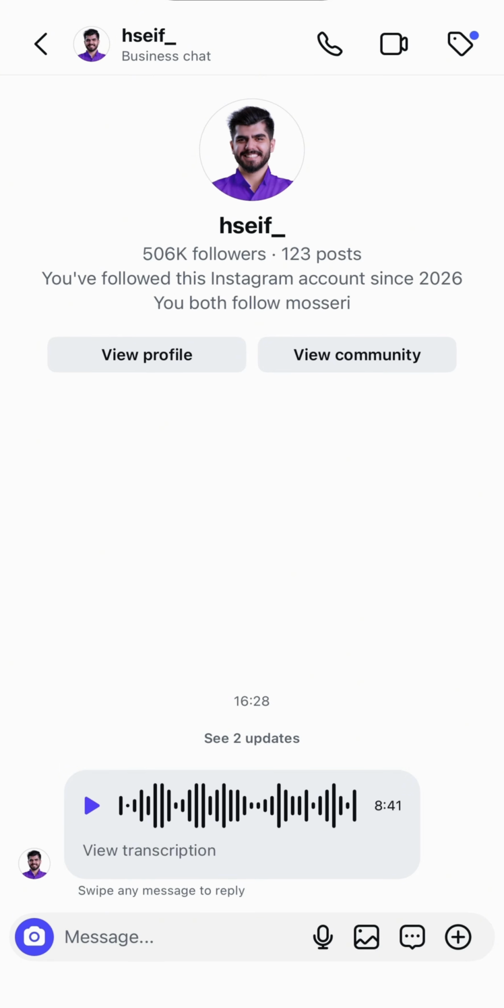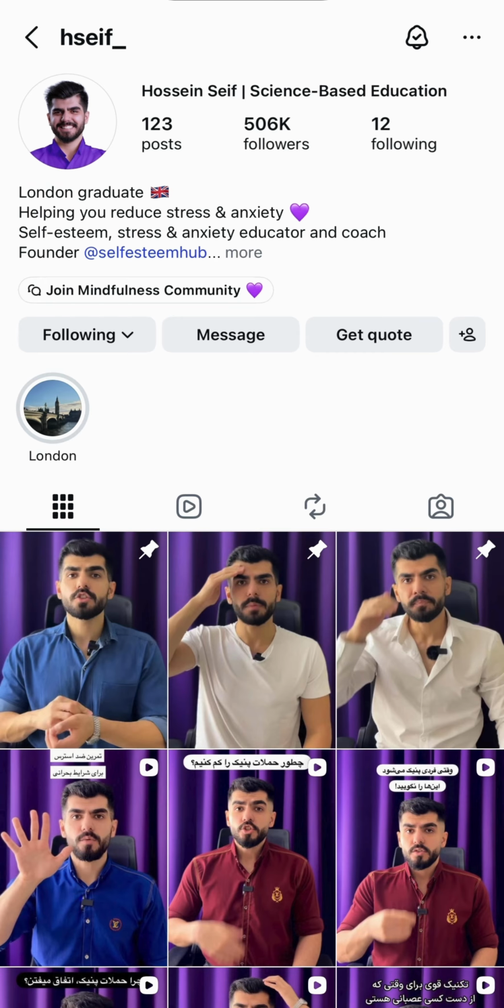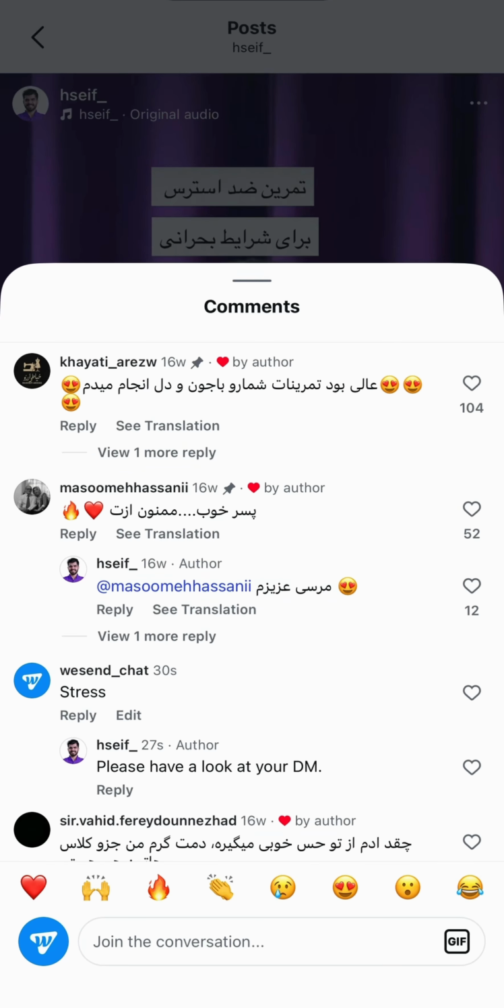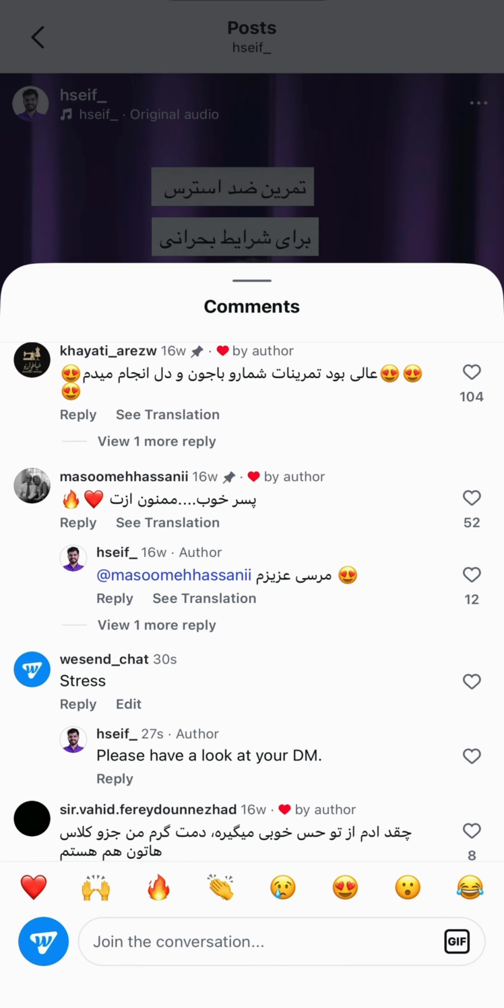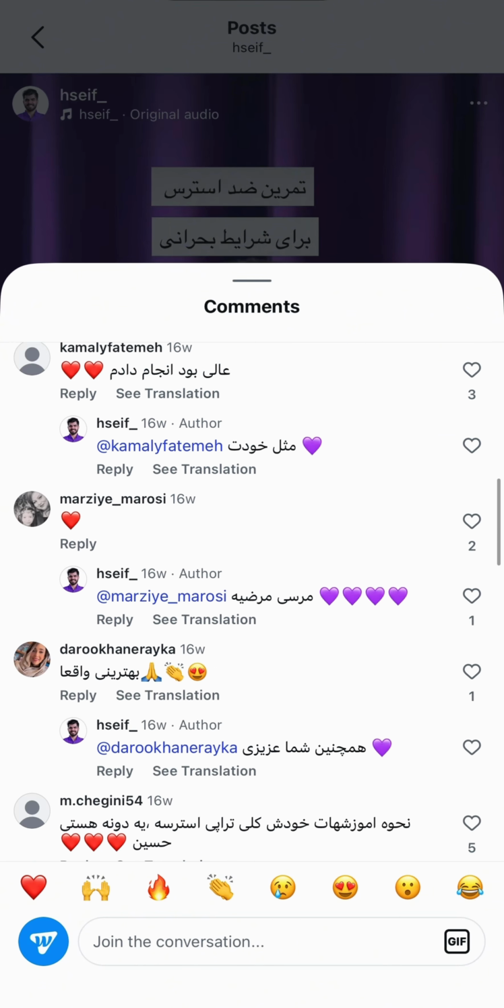Now let's also check whether the comment itself was replied to. If I refresh the post, I can see that the platform has replied with one of the reply variations I created, such as please have a look at your DM. And as you can see, this can also work with different languages, which makes it even more flexible.